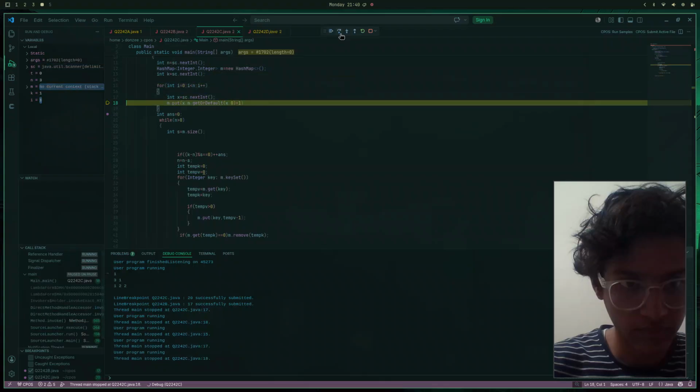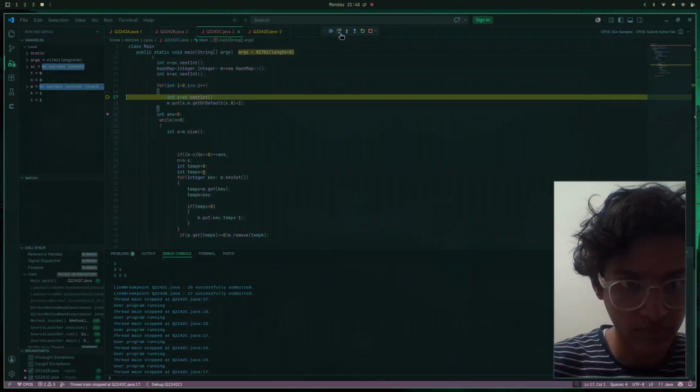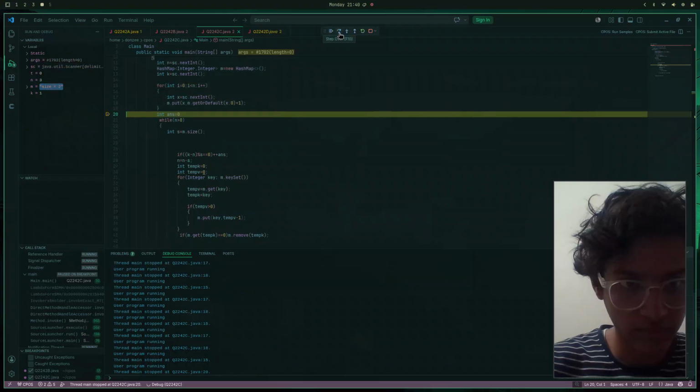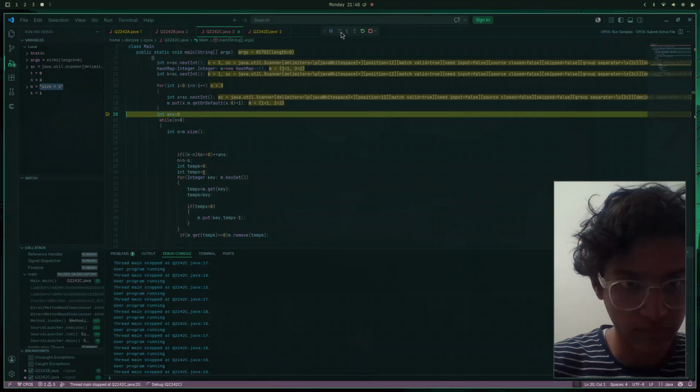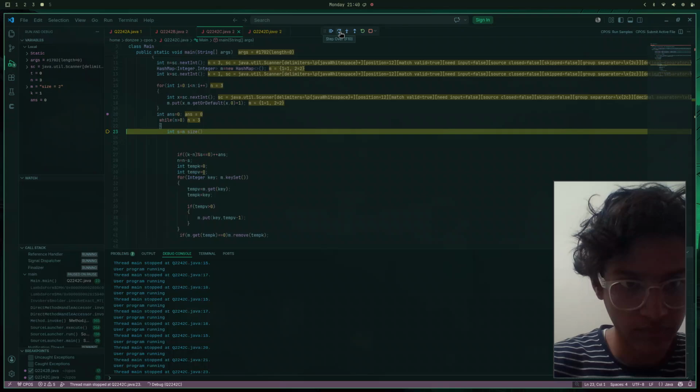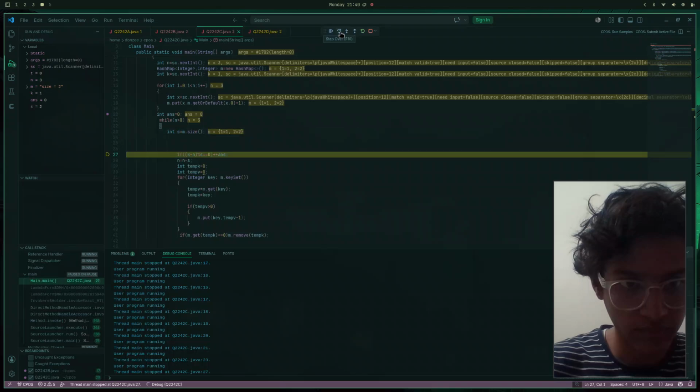n equals 3. 2 has a number of 2's, so answer equals 0, n is equal to 3. Number of size, so s equals 2. Then k minus n.